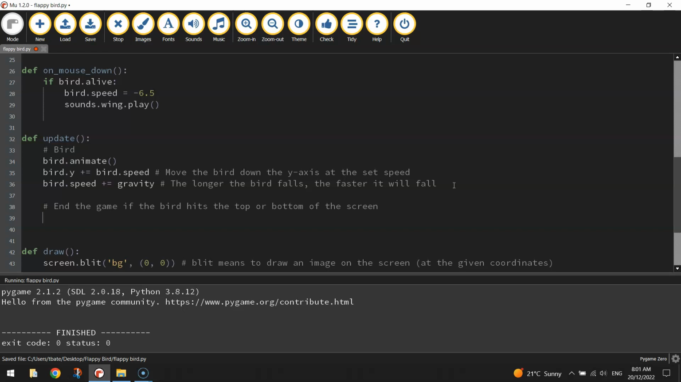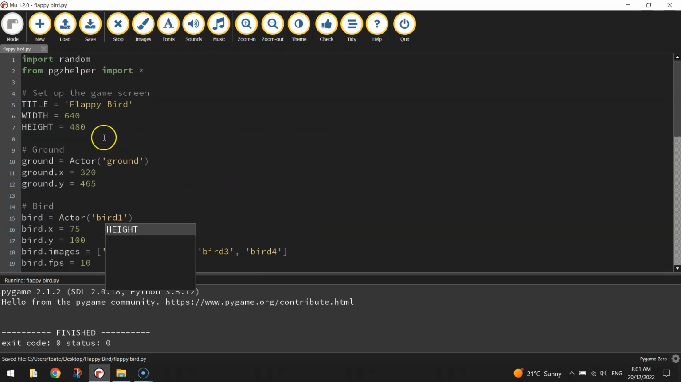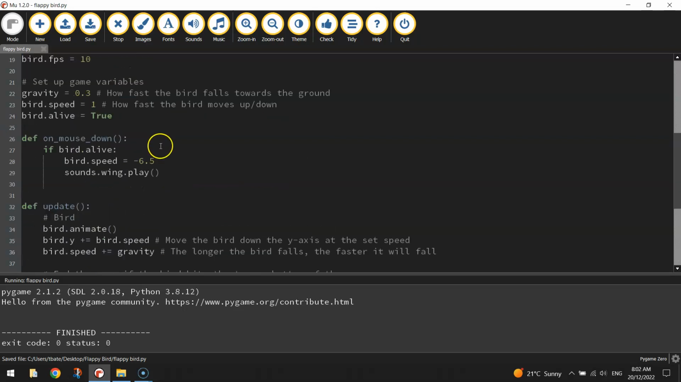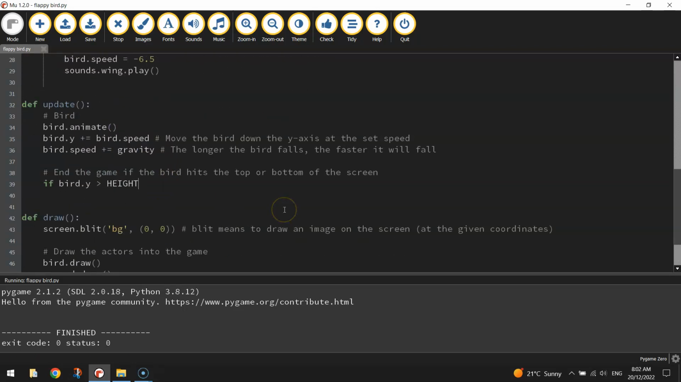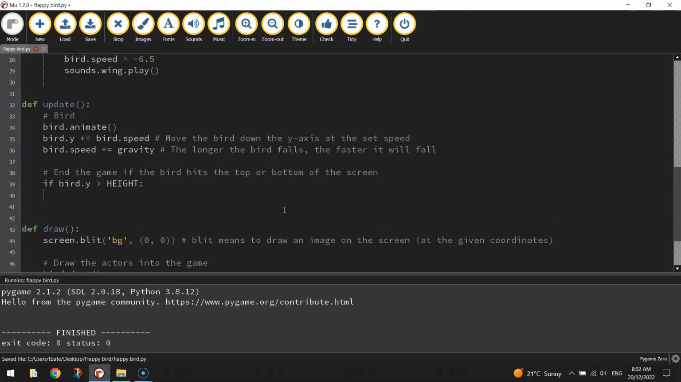Alright, so first of all, let's put in an if statement, and we'll just get the bottom of the screen working. So if our bird hits the bottom of the screen, so we're looking at the y-axis again, and we're looking at the position that the bird is on that y-axis. So if the bird.y is greater than the height of the game screen, so the height is 480 pixels. So if our bird goes below that 480 pixel mark, which is the height, what do we want our game to do? Well, obviously we want our game to end, but we haven't quite got that all set up just yet, but we will in a moment.